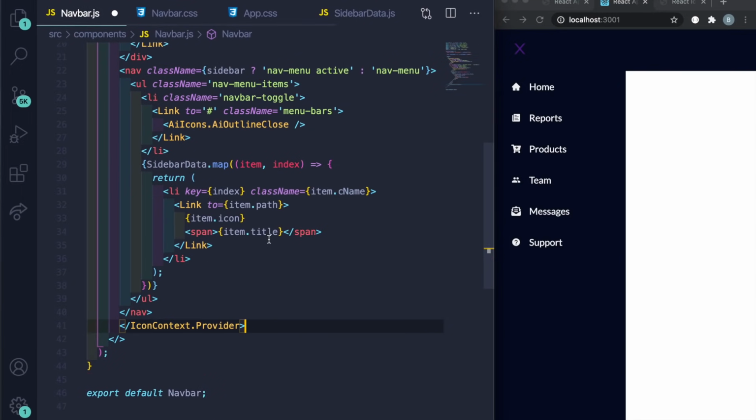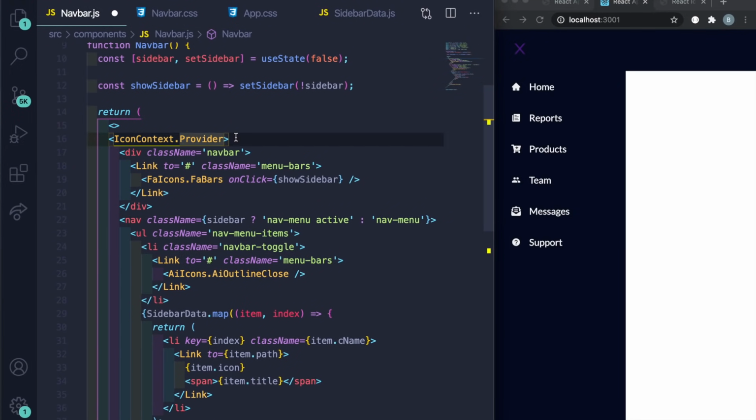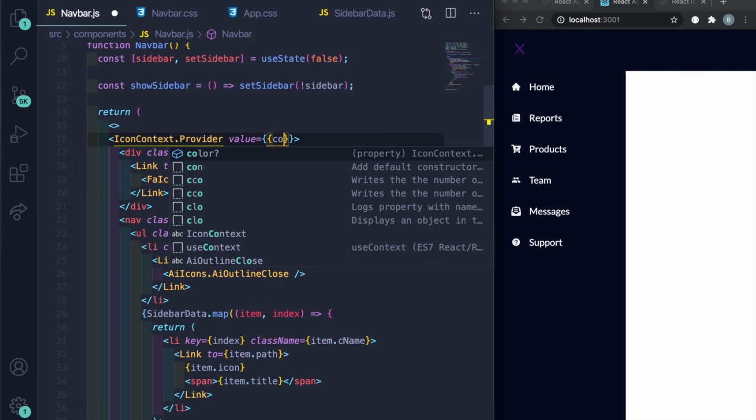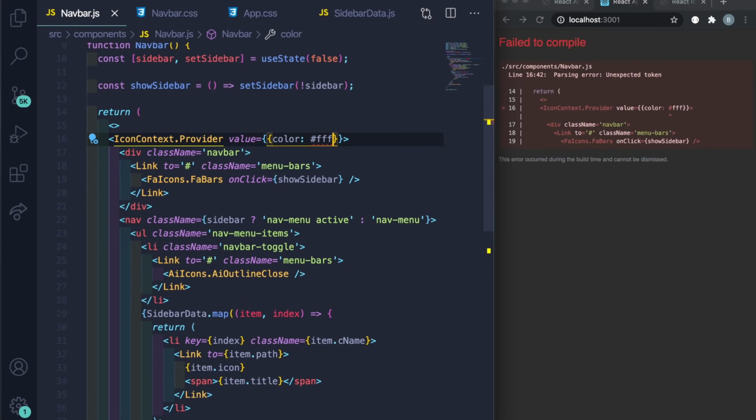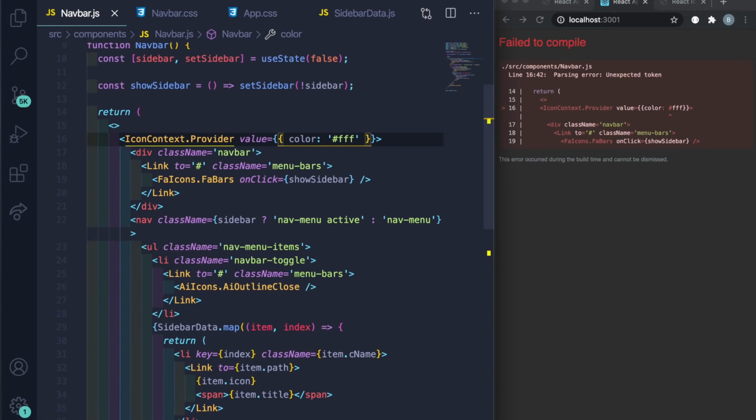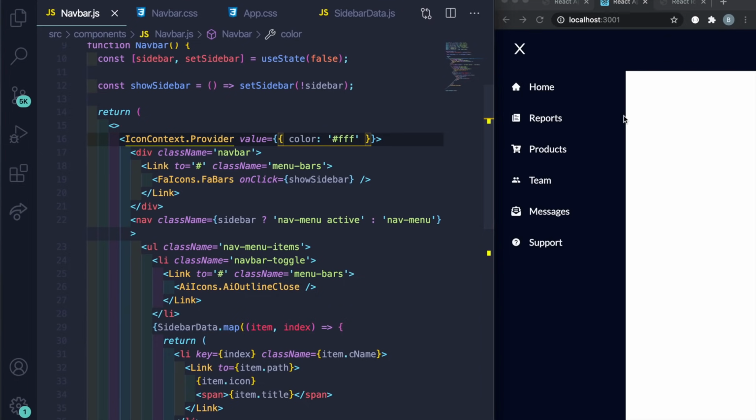Wait, hold up. Go like this, and then in the icon provider, I'm just going to set the value equal to double curly brace, color to be hashtag FFF. That way, let's see what happened. Need to put the string quotes around it, and it should work now. All right, perfect. So now all the icons are for sure white.